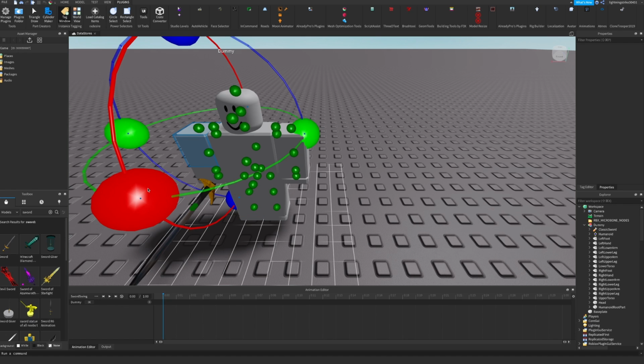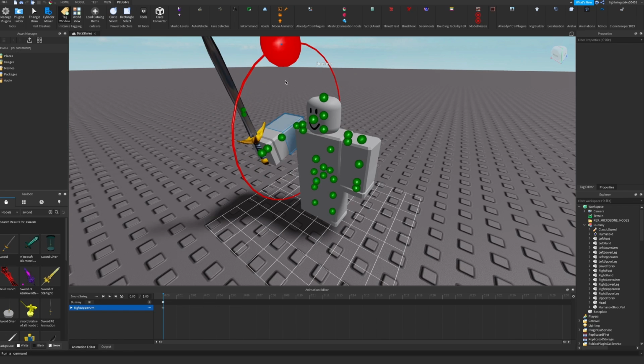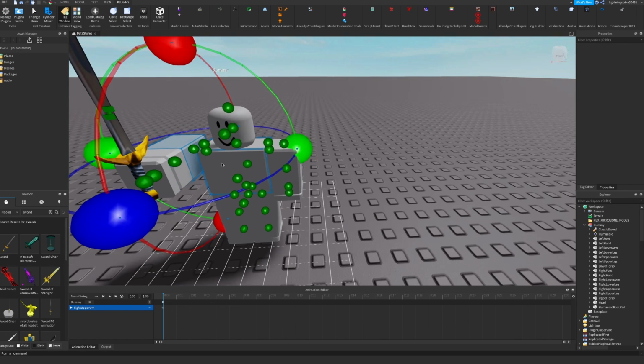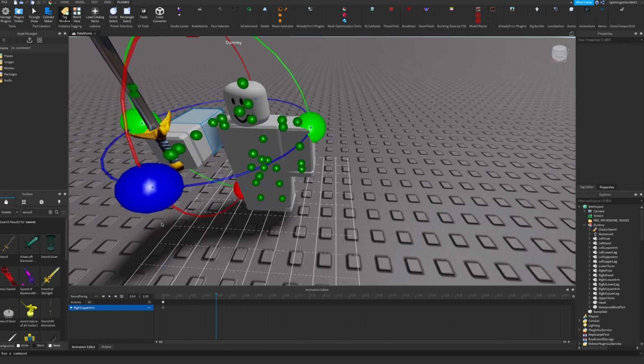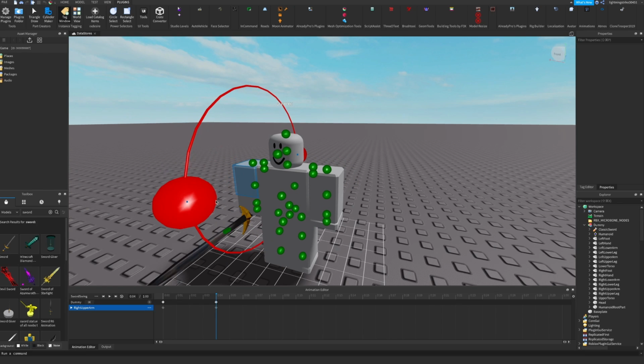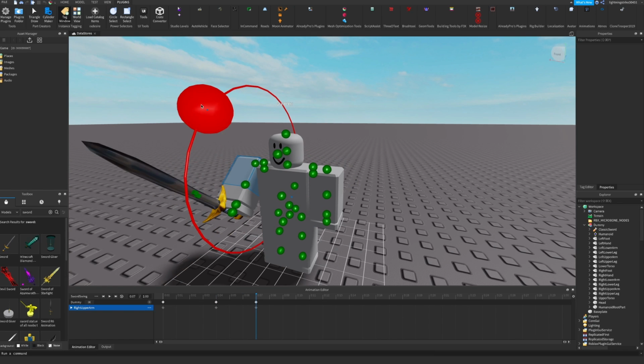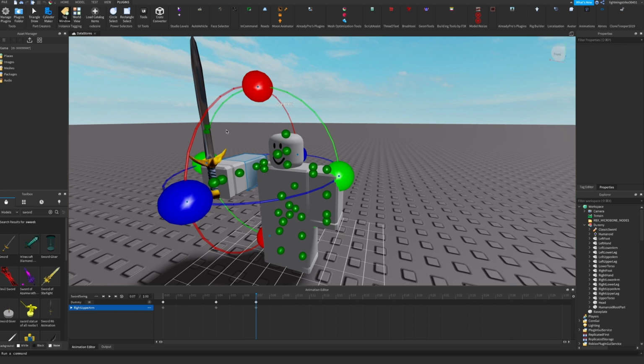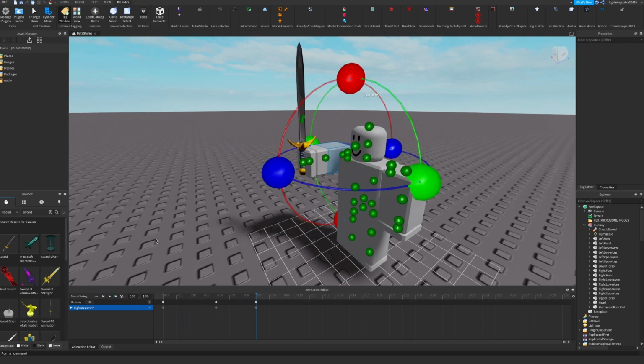Alright, so the starting position will be the default tool equip position, which is like an arm sticking out. And then over here I'm going to make the sword go down in a swing and back up. A very simple animation. If I press space to play, you can see that it's a sword swing animation right here. And then I'm going to go here and set animation priority to action. Now this is important, as if it's at core, it won't override the default idle animation. So you want it set to action so that the animation will actually play.